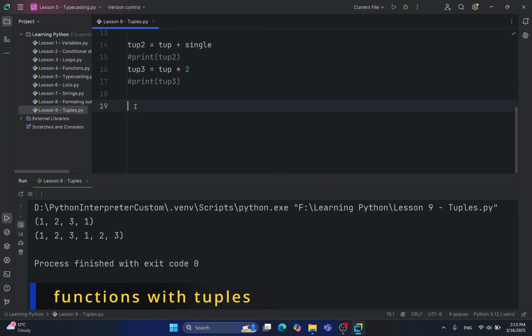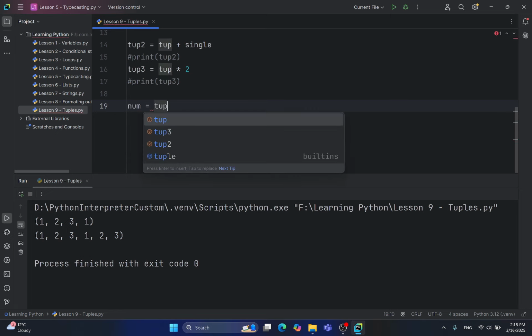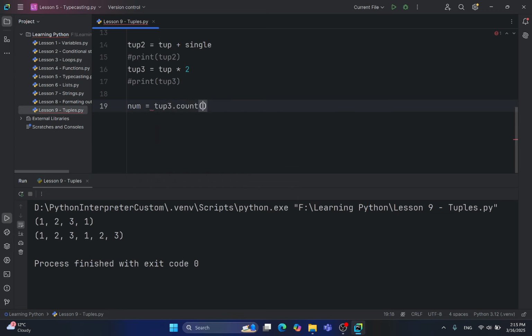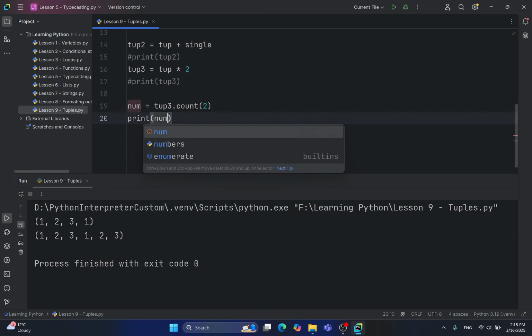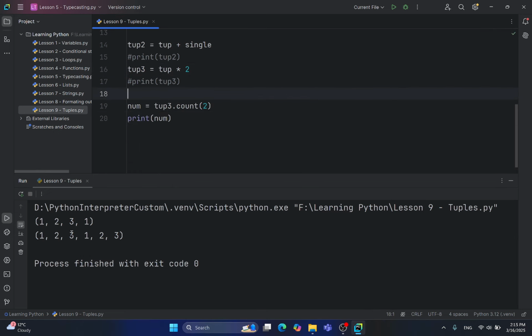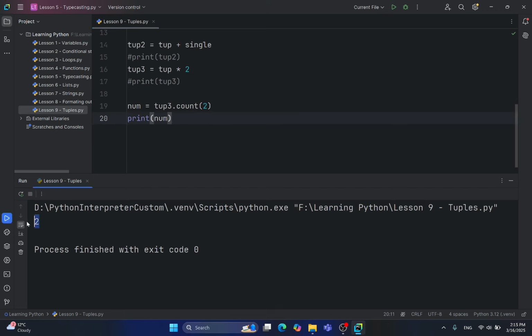Now I'll talk about functions. The first one is count. Count counts how many times certain elements appear in a tuple. For example, I can write something like this. num equals tup3.count, and now the element that I want to count, for example, let's say 2. Now when I print num, it should say 2 because tup3 has two 2's, 2 and 2. As you can see, it prints 2.